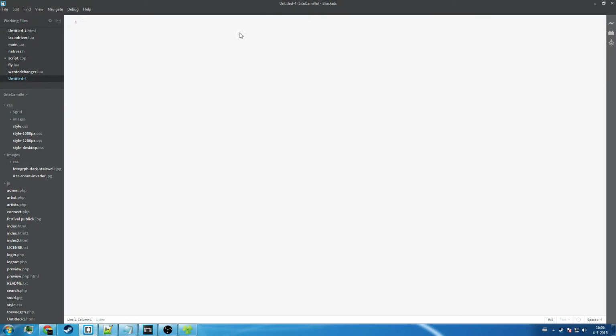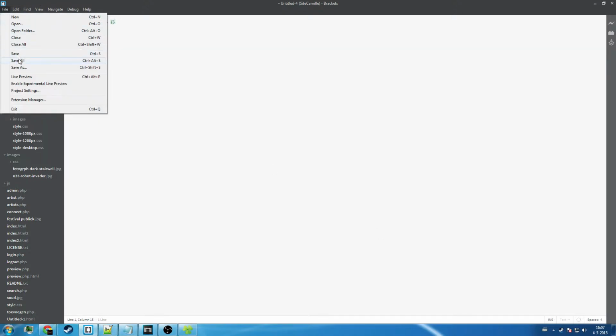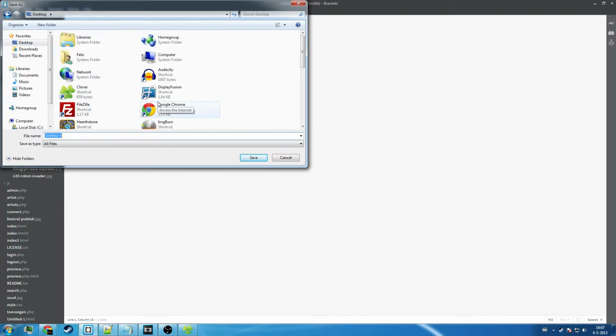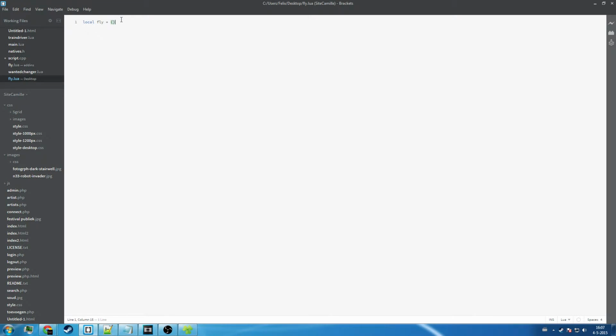So let's start. How does any Lua script start in GTA 5? It starts with declaring the name of the entire program. In our case, we'll call it fly. You set it equal to just two curly brackets like this. I'm not quite sure why we do this, it's just common to do this for GTA 5 modding. So let's quickly save it, I'll call it fly.lua. Okay, nice. There we go.